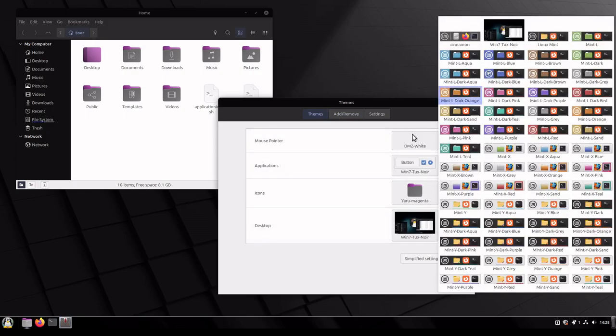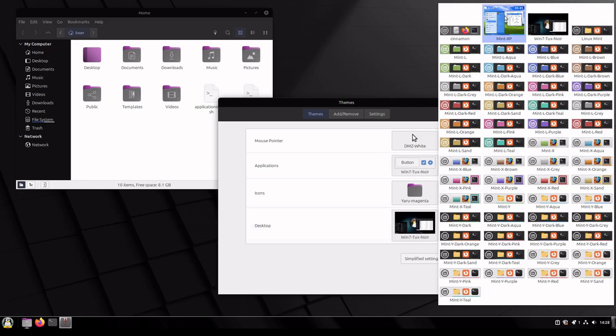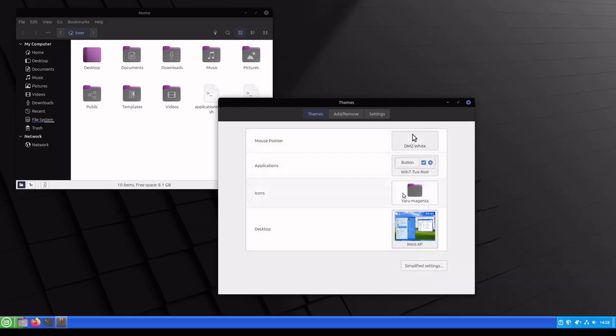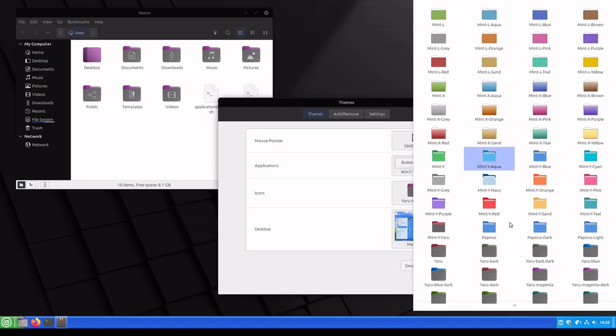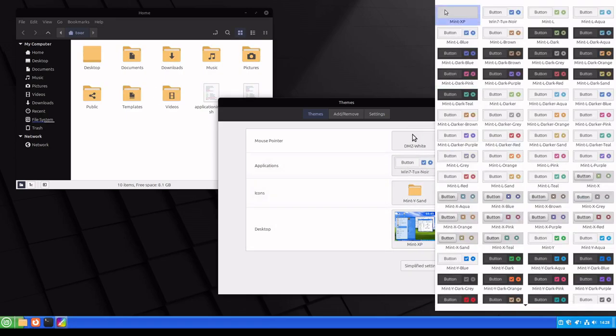So if I click on this and download it, I could get an XP looking theme for this as well. So if I click on this, I'm going to look specifically in here. There it is, Mint XP. So we'll click on that, go to icons and look. I don't have anything, but if I go to Sand, that looks like the XP icons. If I go to Applications here, I have Mint XP.